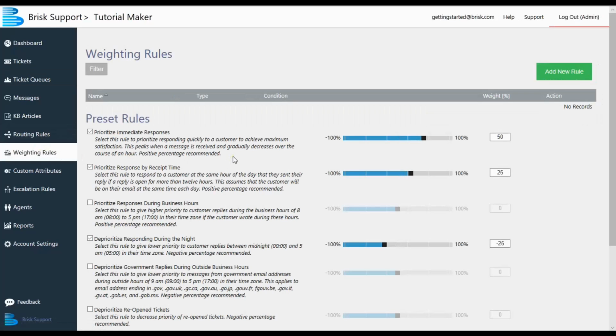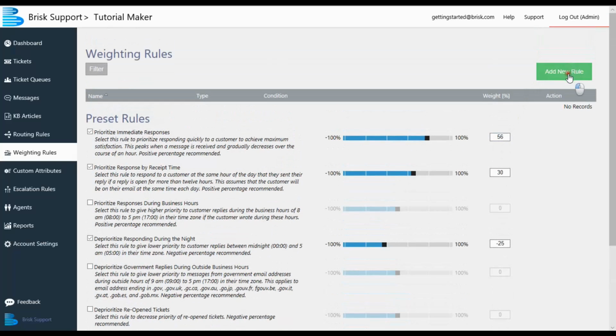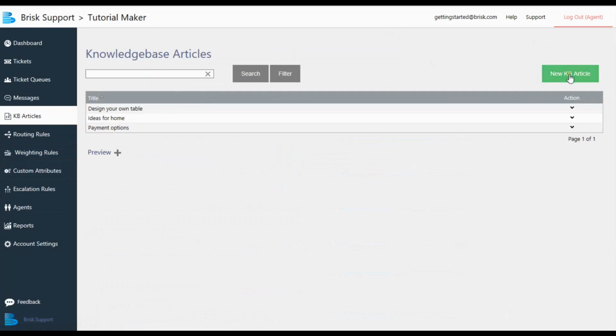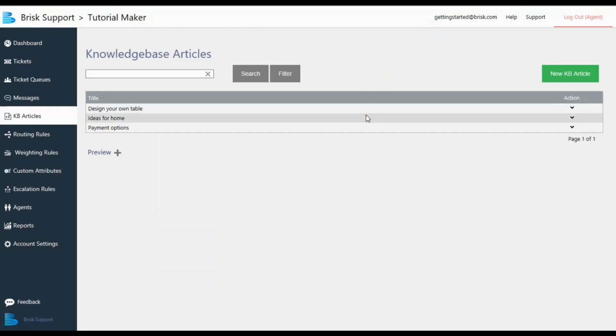Waiting rules determine the priority level of the ticket. Several preset rules are included with Brisk Support. You can turn them on or off using the checkbox next to the rule. Use the sliders or the text box to increase or decrease the impact of the rule. The ticket value is determined by multiplying 100 by the waiting rule percentages, 1 by 1. You can add additional waiting rules using the Add New Rule button. Knowledge base articles are easy to add and are a useful reference for your agents when responding to tickets.